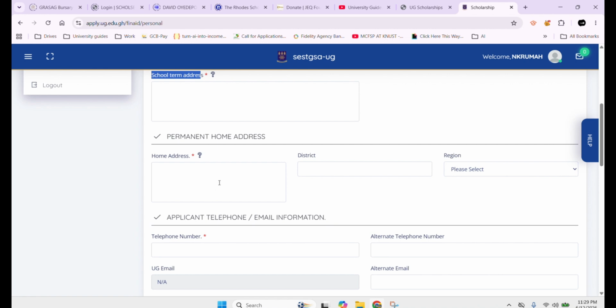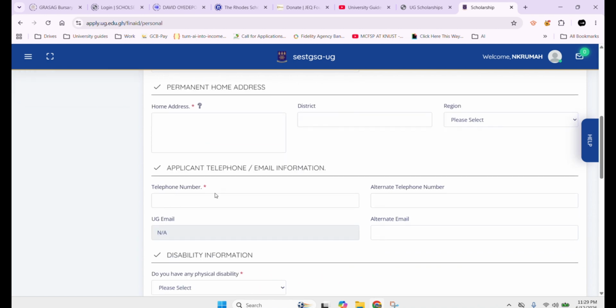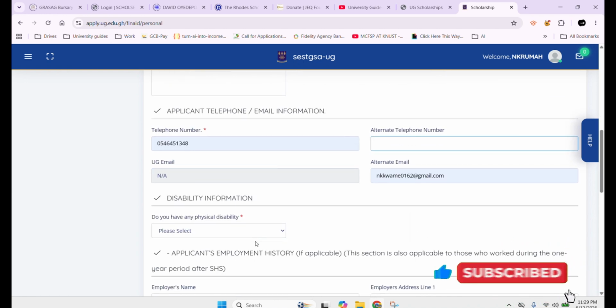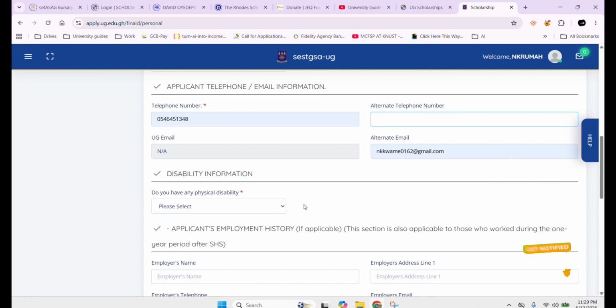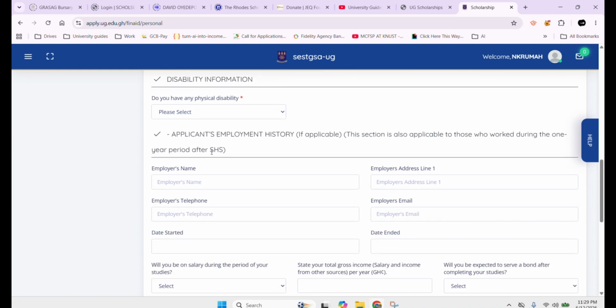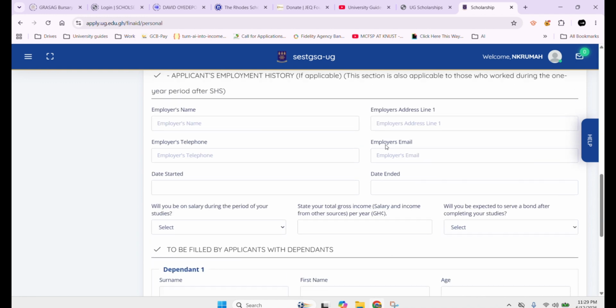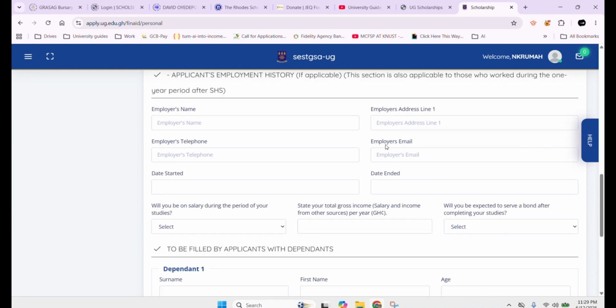Then applicant contact details. This is where you provide your telephone number and your emails, your other alternative. Then if you have the student email, you provide it here. This is blank because we do not have the student email yet. That's why it's not here by default. The system is supposed to provide this detail for you. You select if you have any disability, then you move on to applicant employment history, where you provide your previous SHS educational certificate, name, telephone number, those details that they need.